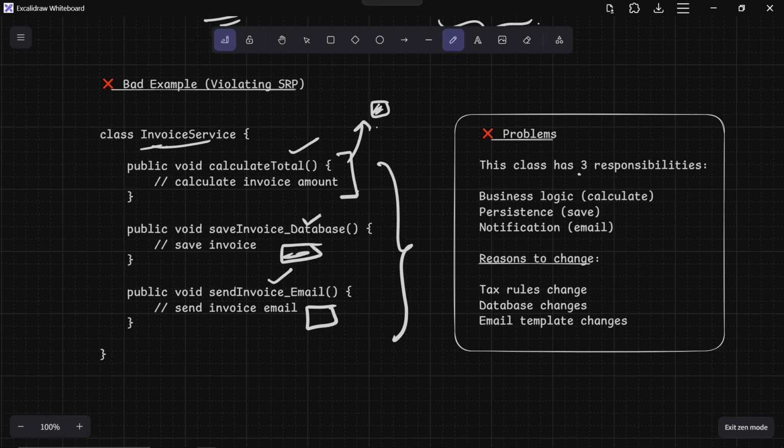This class basically has three responsibilities. It has business logic, let's say calculating the price, persistence, that is saving to the database, and also sending the notification, which is introducing three reasons to change. Now generally, what should be the case ideally? It should only deal with the business logic.